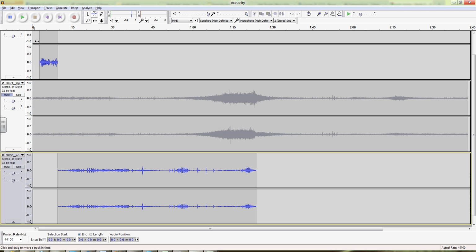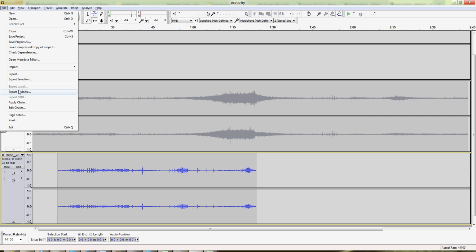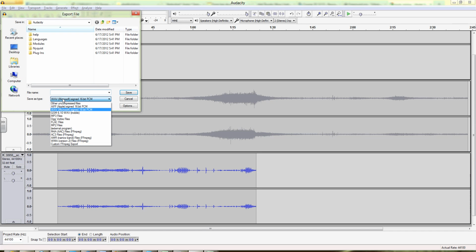In the end, it is important to export, not only to save as a project, but to export the whole thing. So I'm going to give export, choose if I want it to be saved as the WAV or any other format. So let's leave it WAV. Name it compilation.